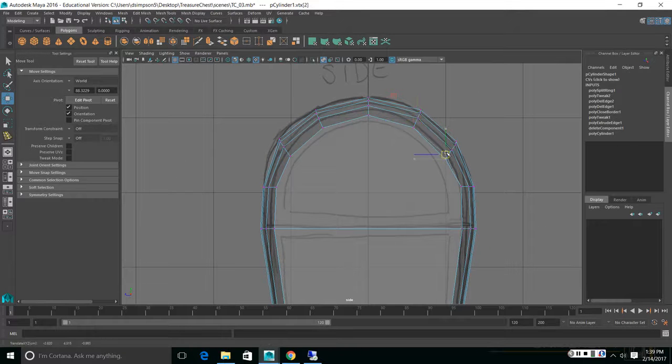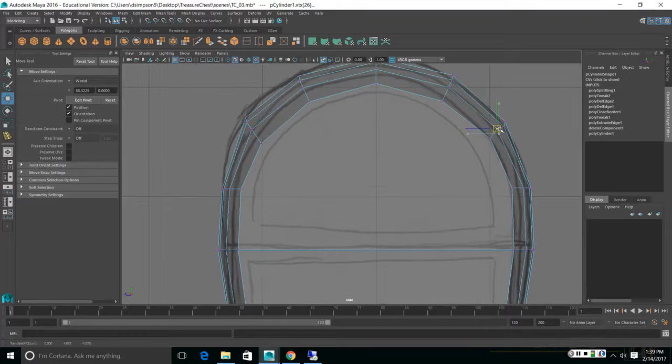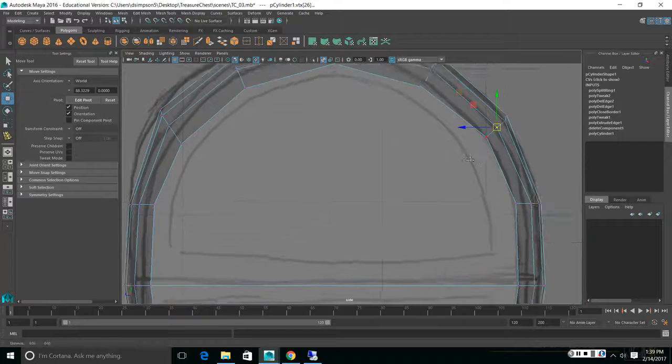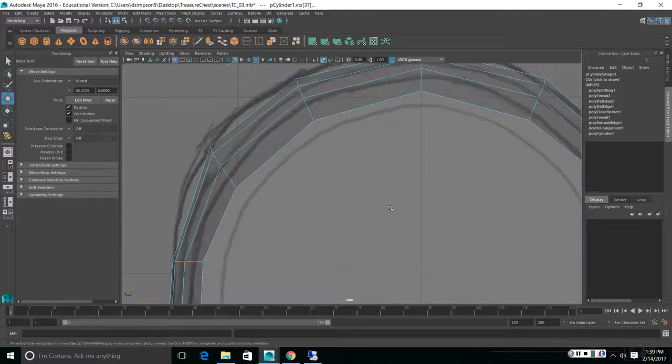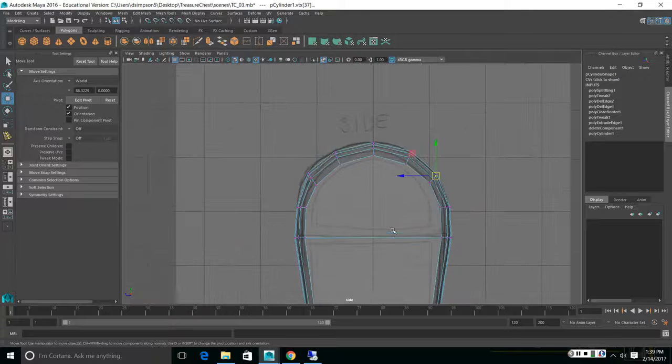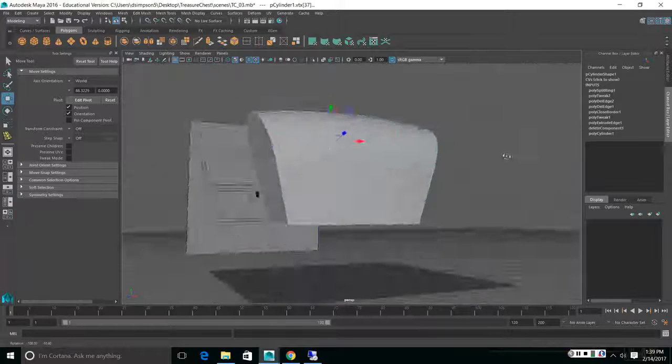Again, I'm trying to get some of that normal. Be careful. I do want to grab both sides of that, so I'm going to grab that. And this is where you get into some low-level vert tweaking, and you can just tweak until you get the artistic result you're looking for, that overall look and feel. Okay. That looks pretty good.